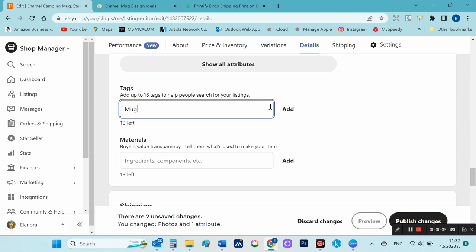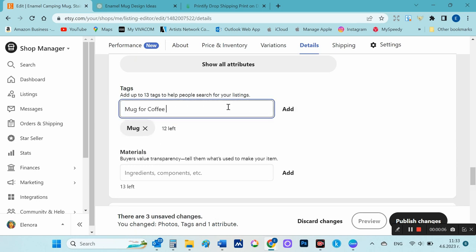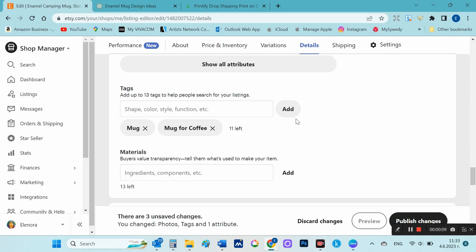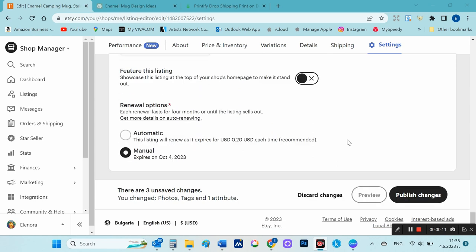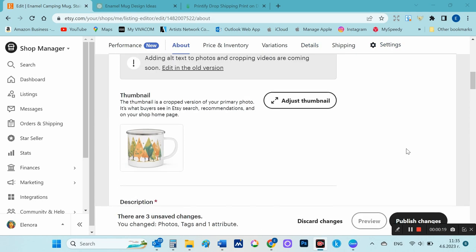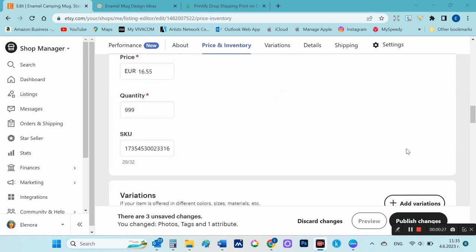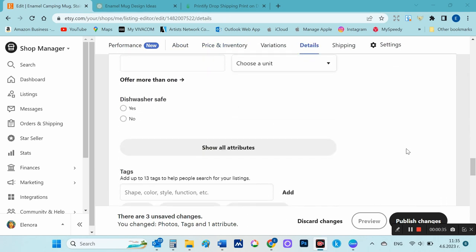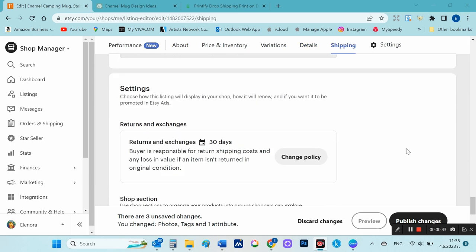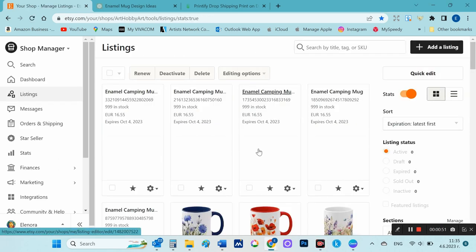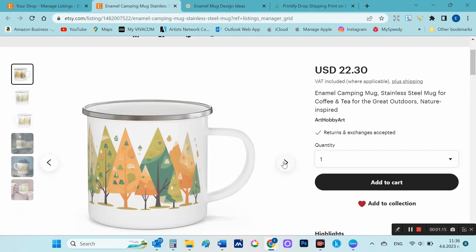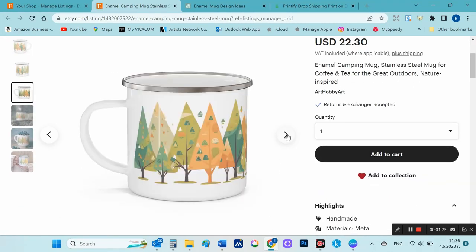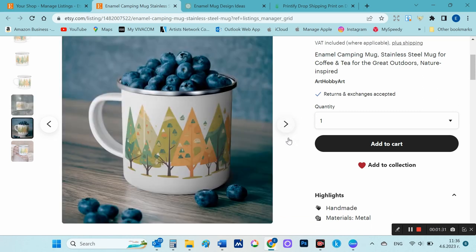I have the right to add up to 13 tags. You can add and edit information in the other fields as well. Finally, I choose Publish Changes. From here you can also see the product already in the Etsy shop. I think it looks great.